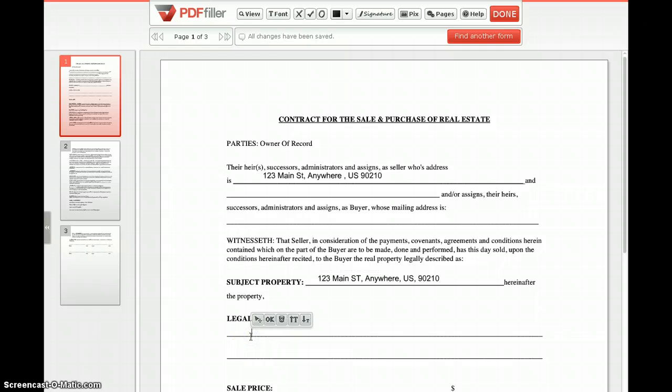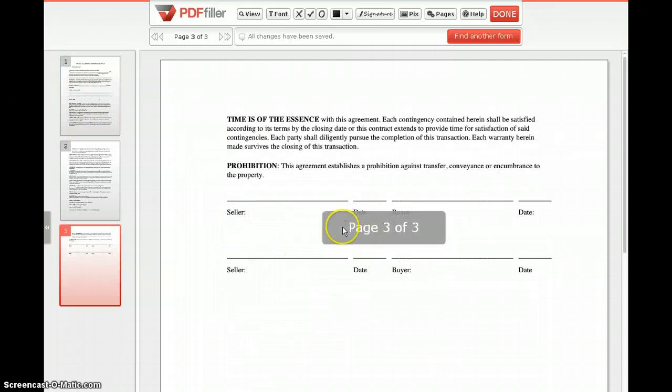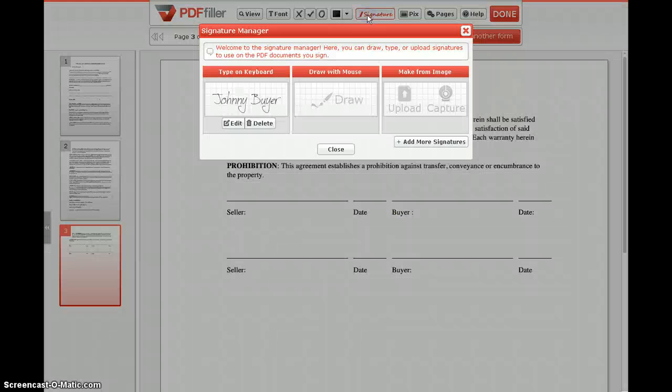Now, signatures are just as easy. You go to page 3 here, you can see our seller will sign here, buyer will sign here. So this is a little bit different. You're going to select signature, and they give you 3 options. The first option is to type on your keyboard and have it appear as a signature, okay? The second one is if you have a trackpad, you can draw it. And finally, you can upload it if you want to go ahead and scan your signature. Or you can capture an image of the signature and upload it.